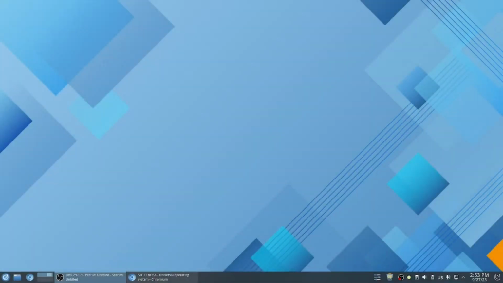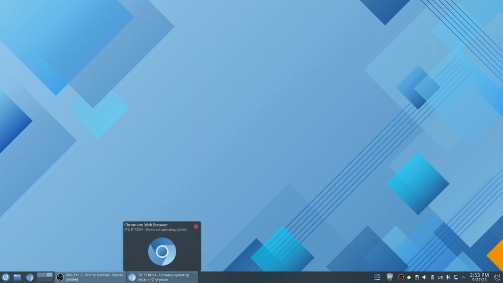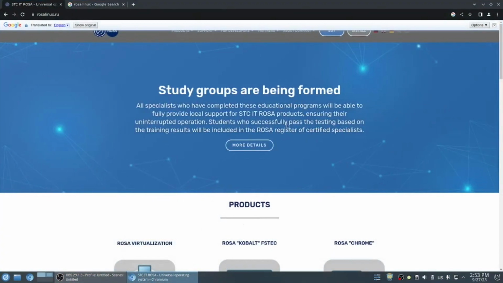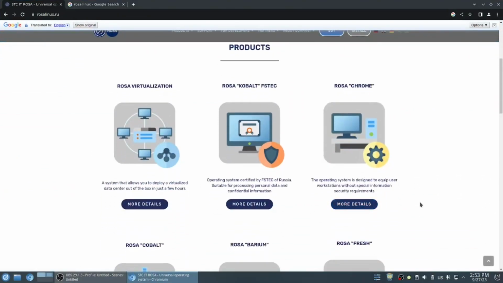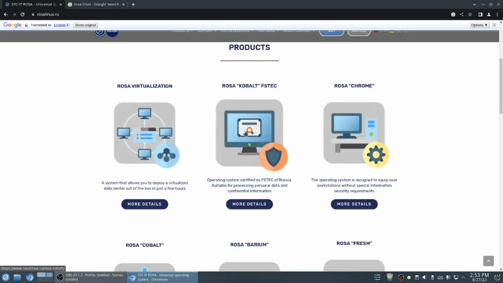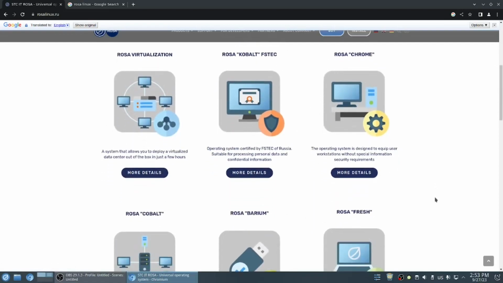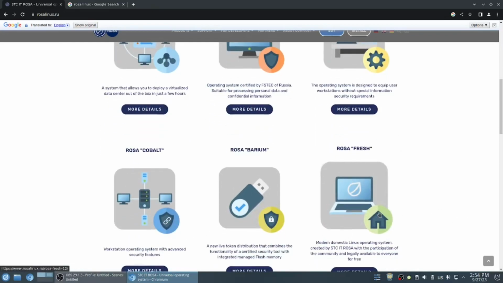So this is ROSA Linux 12.3, which is the fresh distribution. It is a Russian-made distribution. Let's go ahead and pop over to their web page. And here it is, for 12, which if we go down here, they've got multiple distributions. Most of them are enterprise level, like the security one, the virtualization one, also the Chrome one, Cobalt, and Barium. Fresh is the one that we're taking a look at.